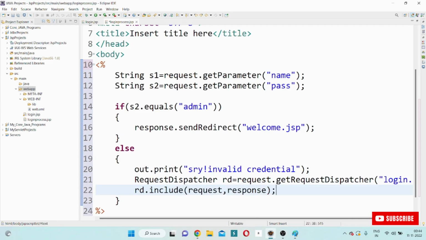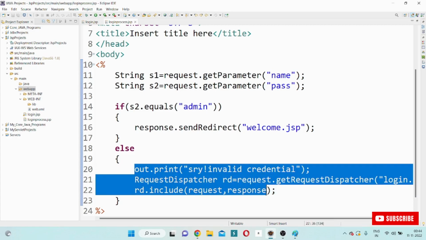Okay, so now our task is finished. This loginprocess.jsp file, what is it representing? It is representing that if the condition is false, in place of admin, if the user gives any other value as password, then the else part will execute. So what is the else part representing? A response we will get: sorry, invalid credential, along with a login form. The include method means including an existing resource. Your resource is the login.jsp file.